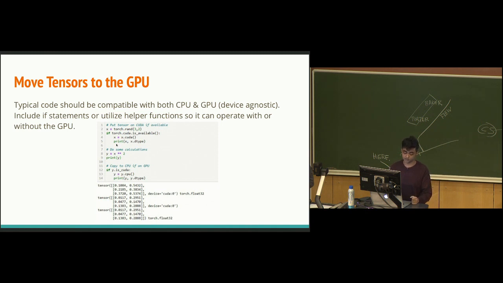So you can basically check if CUDA is available. It means if there is a GPU on your device, then you would transfer your tensor to the GPU and then do some calculations. And at the end, you would copy it back to the CPU and then convert it to NumPy or whatever.